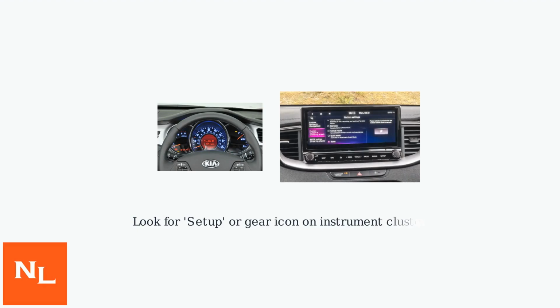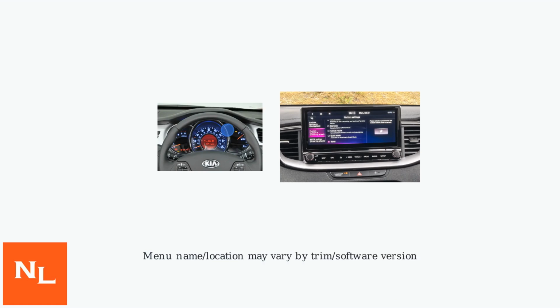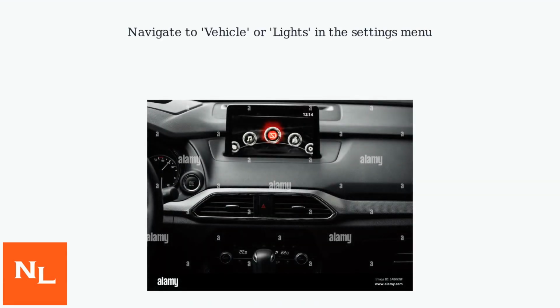To enable or disable this feature, start your Kia Ceed III. On the instrument cluster display or touchscreen in higher trims, look for a setup or gear icon. Press this icon to access the vehicle settings menu. The exact name or location of the menu may vary slightly based on your vehicle's trim and software version. Within the settings menu, navigate to Vehicle or Lights. These sections contain various lighting options, including the auto light settings.